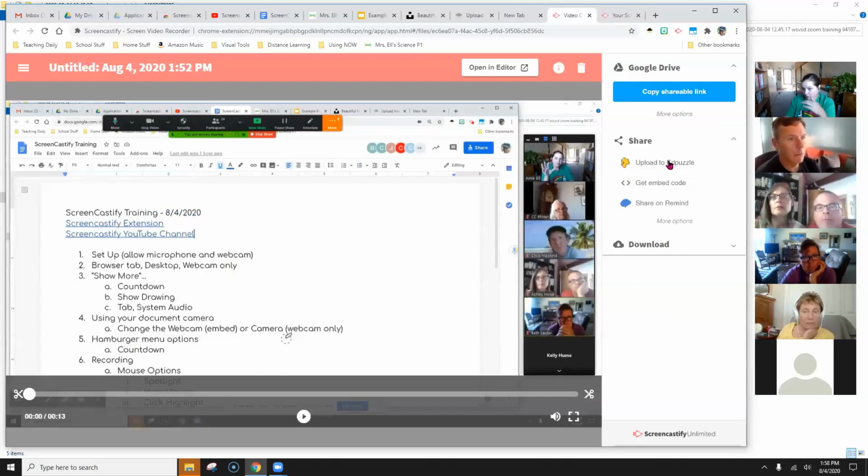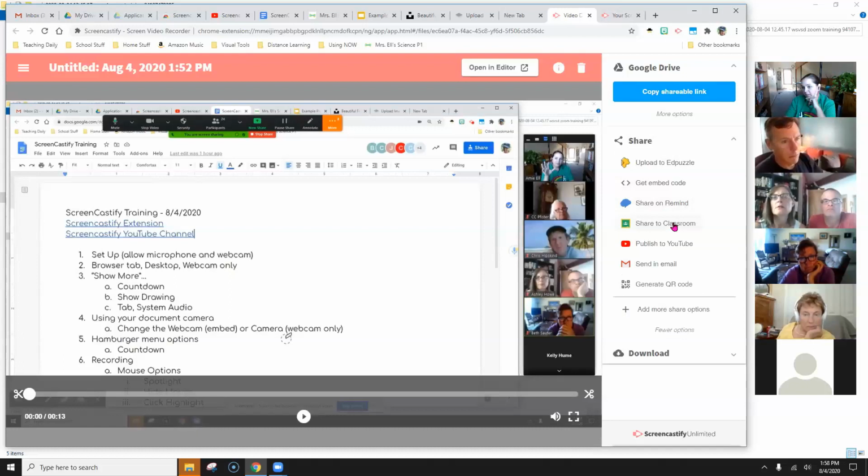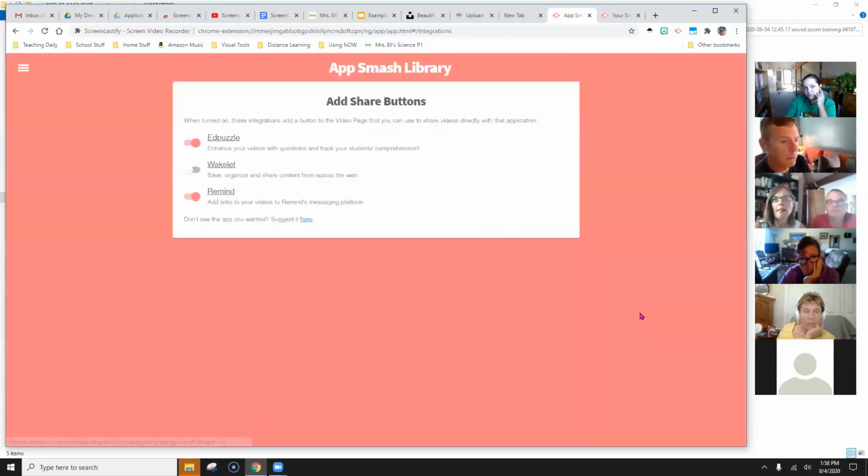Other options here for sharing. When you first open this, you won't see all of these options. I had to click on More Options, and then I had this plus button right here that says Add More Share Options. That's where I was taken to this menu where I slid over Edpuzzle and I slid over Remind. It doesn't currently have Seesaw on here.